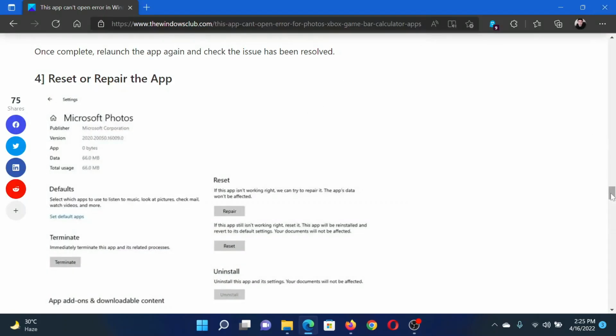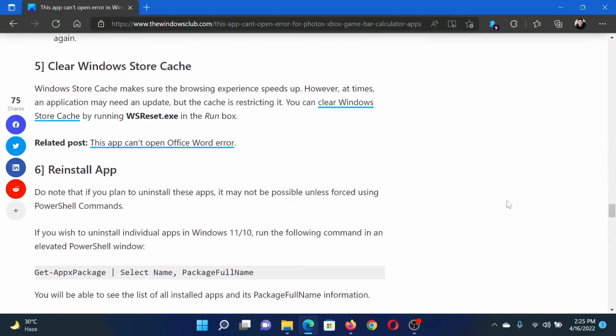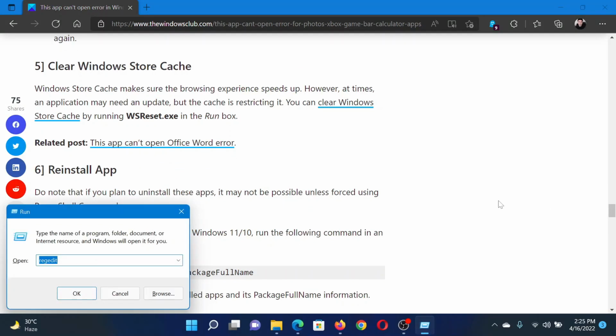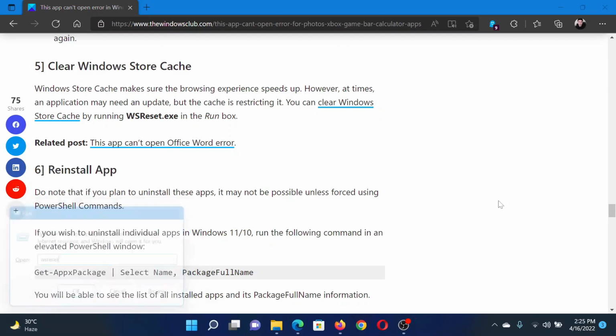After this, you can clear the Windows Store cache. Press the Windows key and the R button together to open the run window. In the run window, type the command wsreset and hit enter.